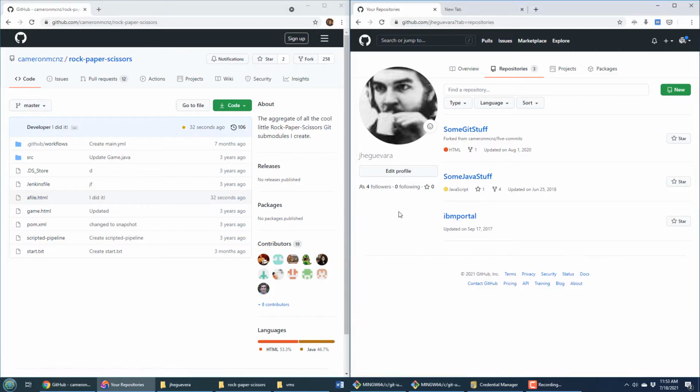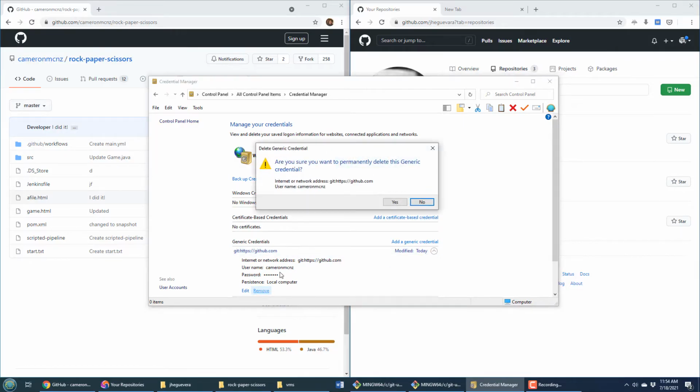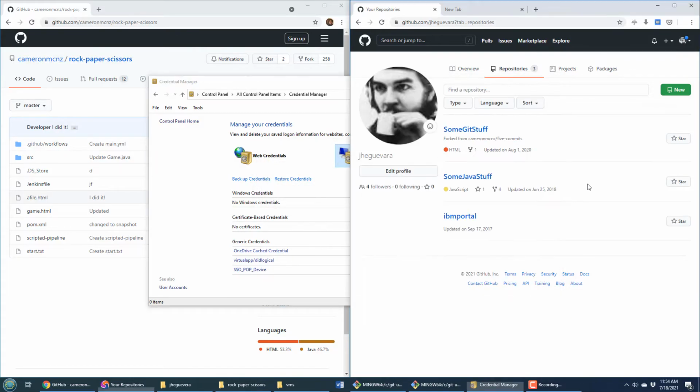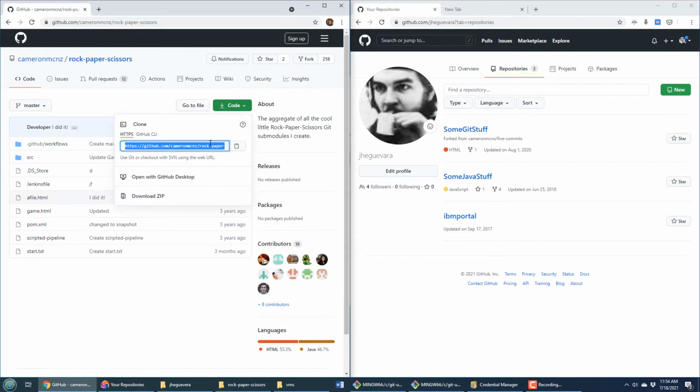Now, what about Jay? Jay over here wants to clone that repository. Now I'm going to go back to the credentials manager and you'll notice that it's permanently saved that Cameron MCNZ permission. So I'm going to delete that. And I'm going to see if Jay can do the same thing. Jay wants to use this repository. Jay wants to clone this repository. That's Jay with a J.